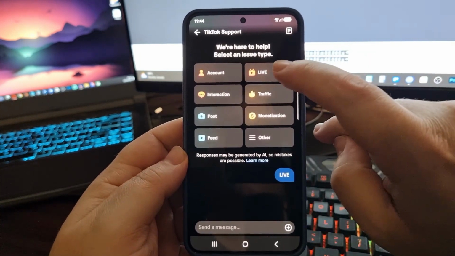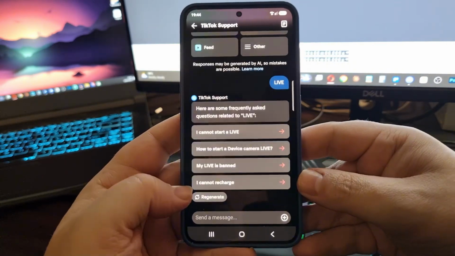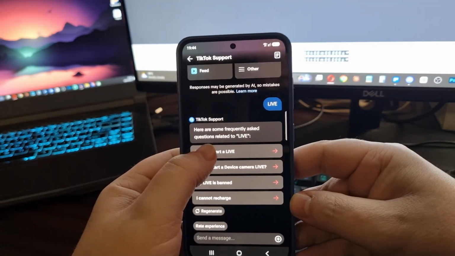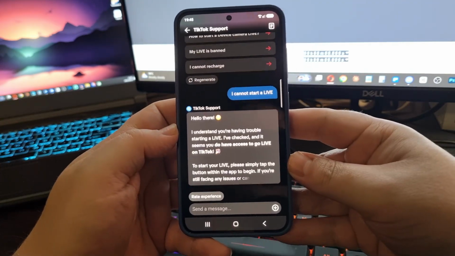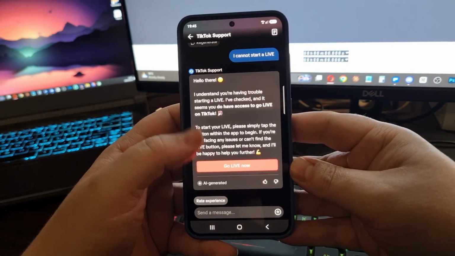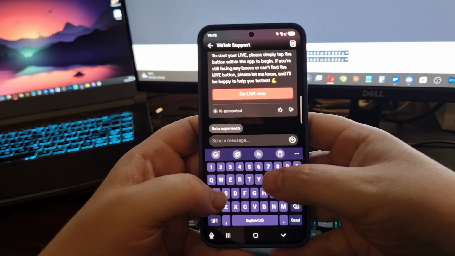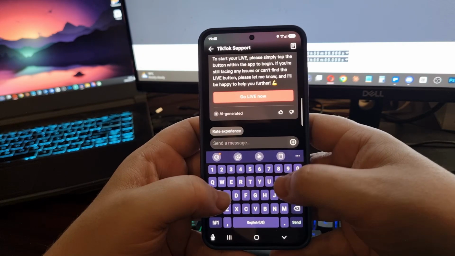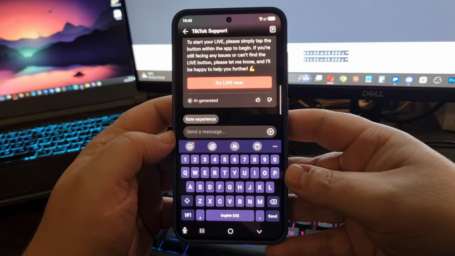So for me, I'll choose, for an example, live, and then the TikTok support will start loading up, and then you can write something like I cannot go live. And then if you're not getting the response that you want from the actual AI, you can click here to write a message, and you can submit that to TikTok support, and they'll be able to help you out.